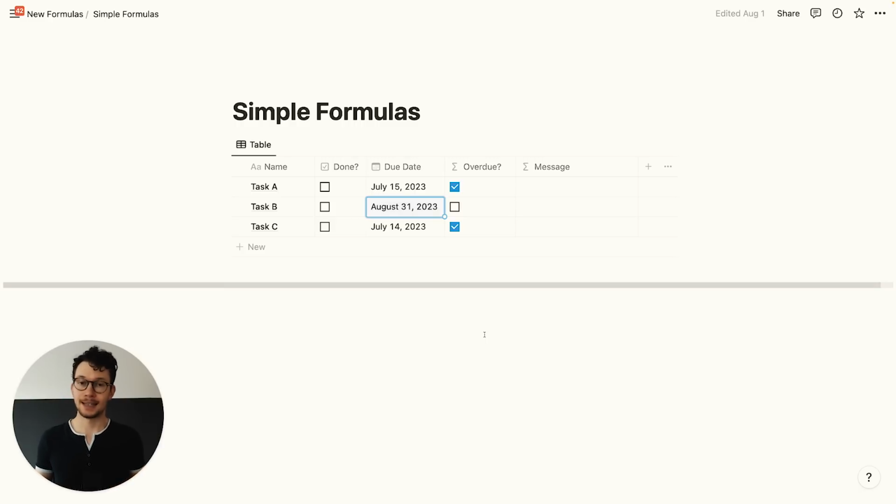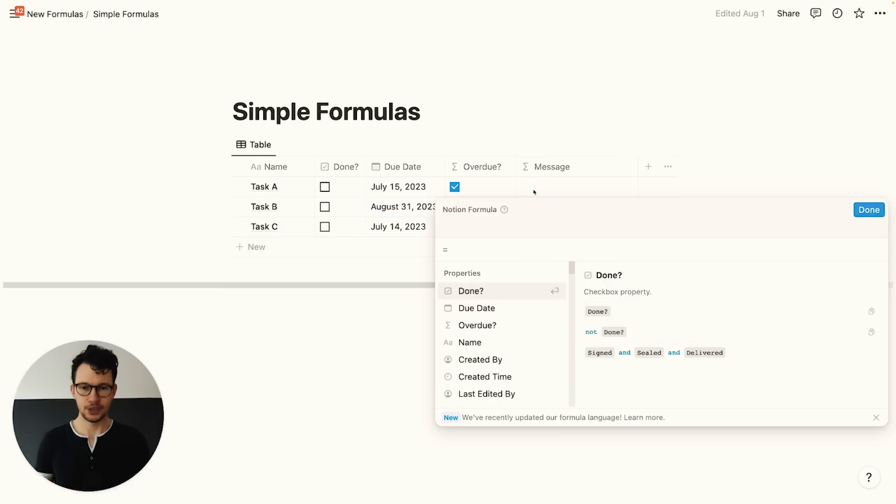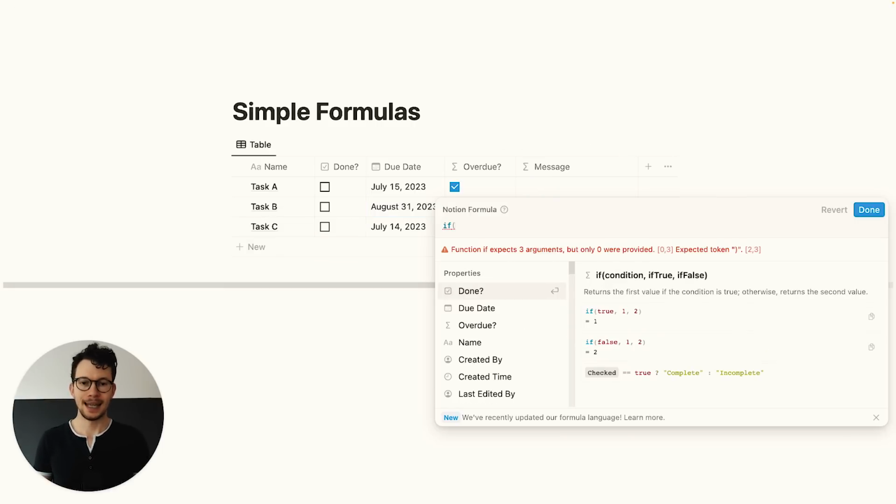Another super useful expression to know with Notion formulas, both the old ones and new ones, are if statements. And again, luckily, not much changed here. So if we want to display a message based on whether something is overdue or not, we can click into our next formula property, and then we just type if, and then open brackets. And then we need to have the first condition, right? So let's take overdue.